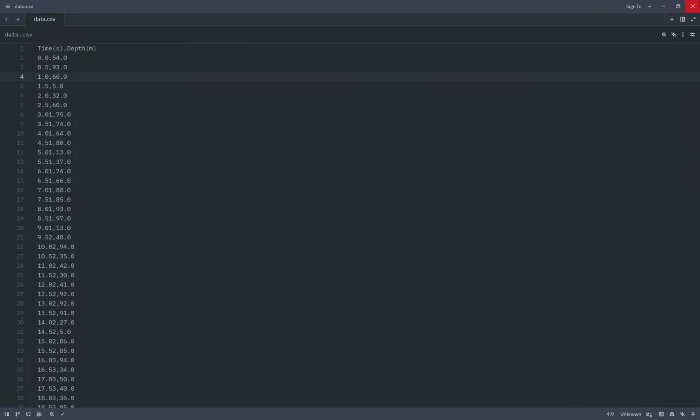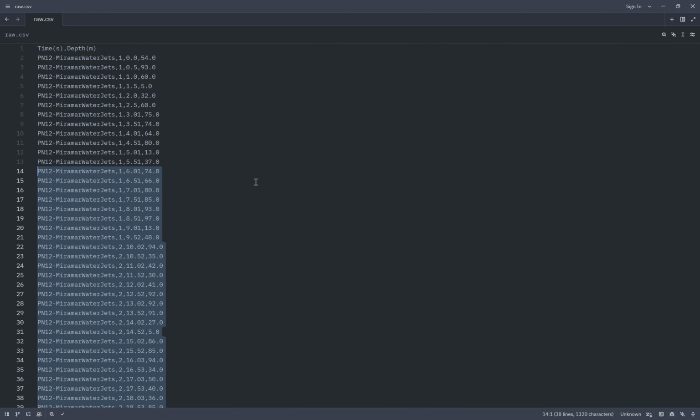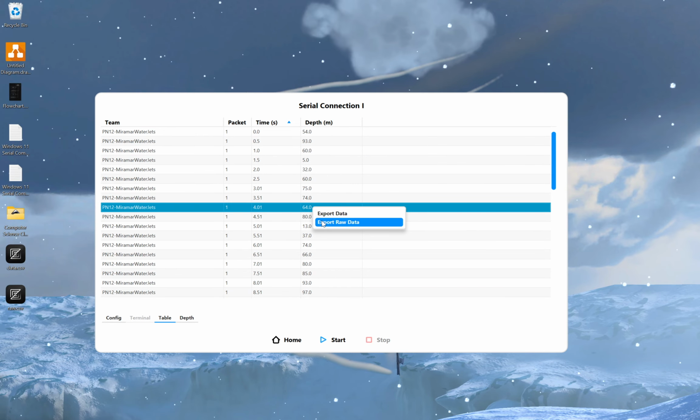So there's like a terminal tab here that is basically going to have all this raw information. So once that is also ready, it's going to have, oh, okay, this has to be removed. So that will have all this. The only thing it is used for is to show you the raw data. It's not going to do anything else. The table is where you can export the raw data and the data like that.